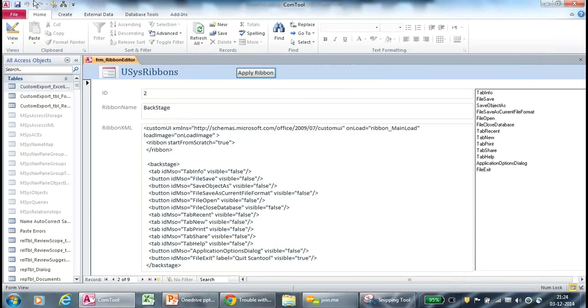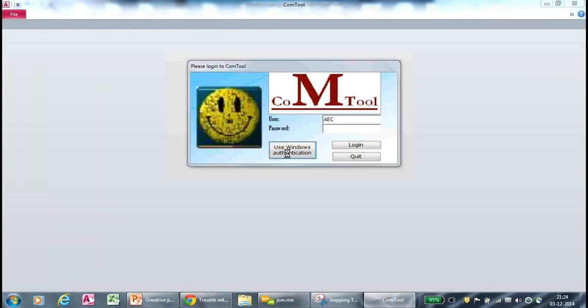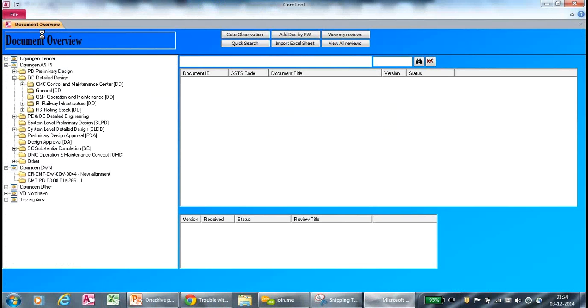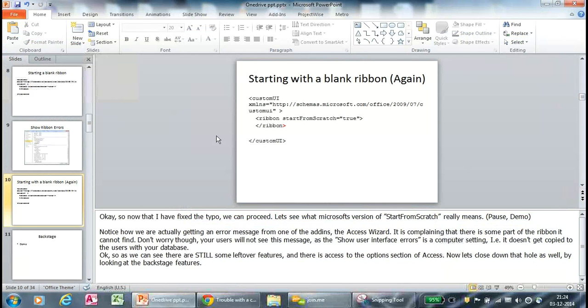So if I reopen my database now, let's see what it looks like. If I go up and click File, all I have is a Quit button. This is how I like it. Minimum, I don't want anything up in the File. I can't remove the File completely, not if I want a ribbon to show, but I can hide as much as I want.